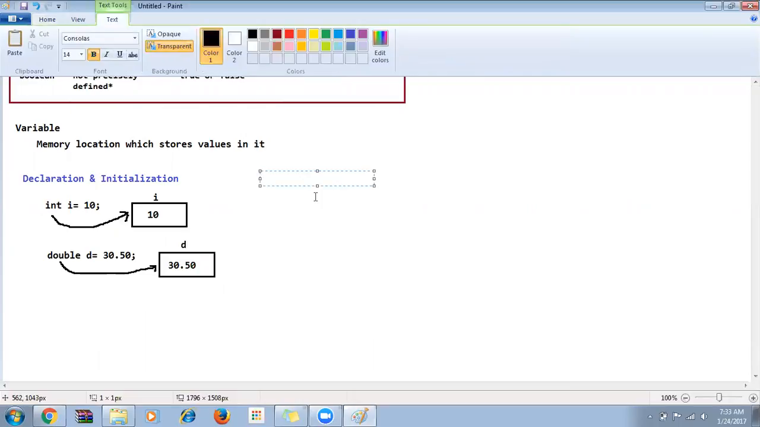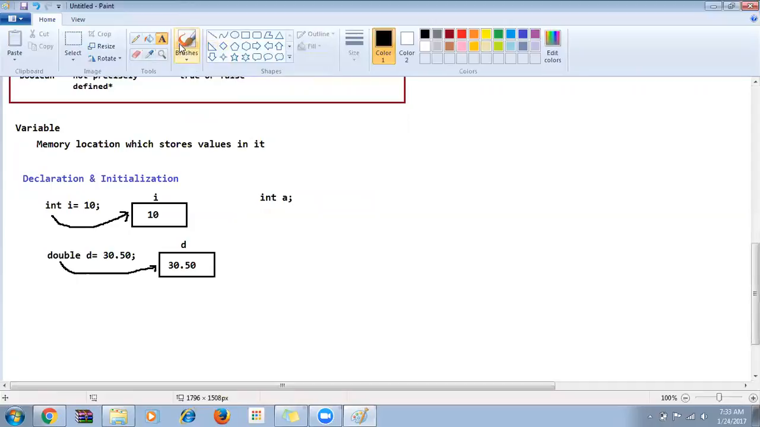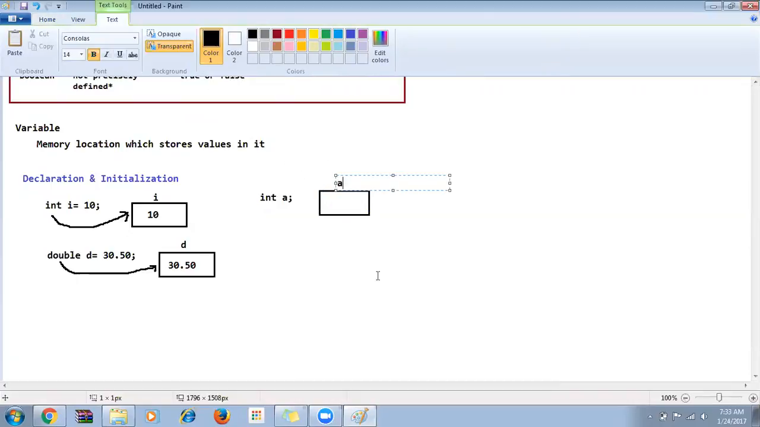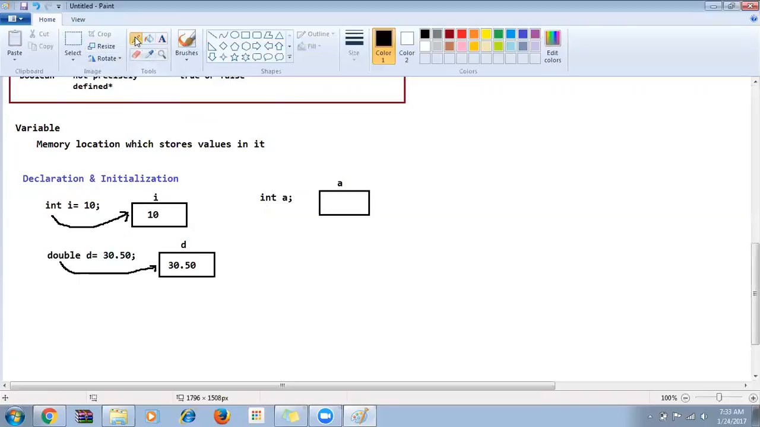See, when I give integer a is equal to, integer a, what will happen? This is going to create one memory location here. Then a will be the memory location name. Then that integer will say to the memory location, store only integer values alone. That is, store the values which are in between the range of integer values alone.